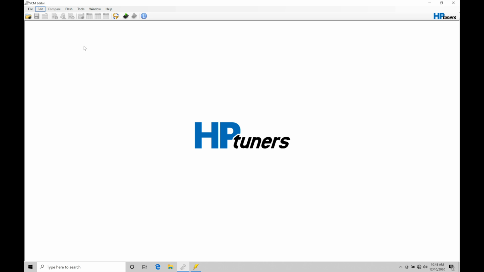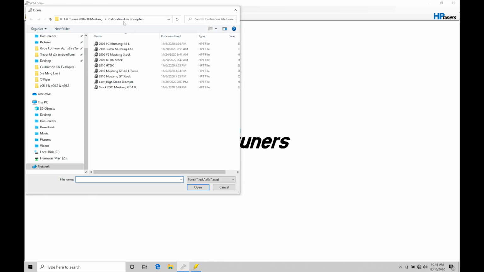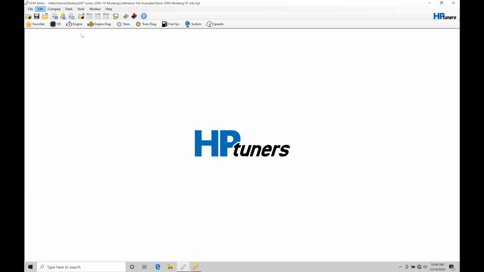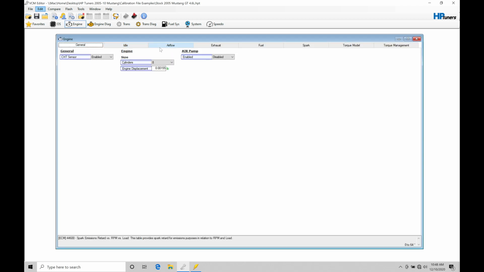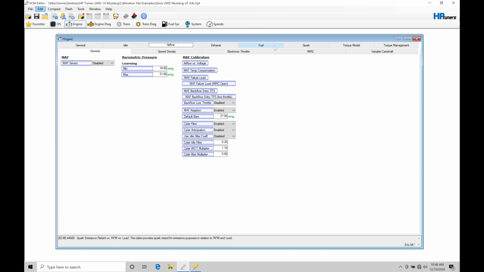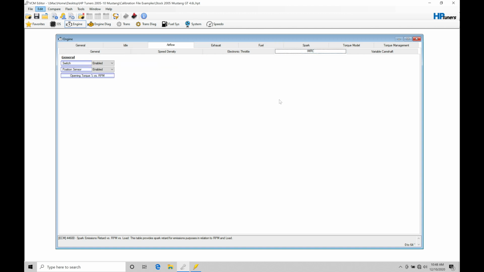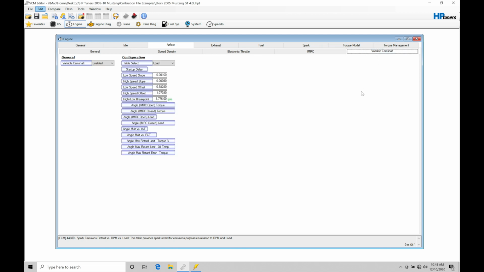First thing I want to do is open up a 3-valve calibration file example. Let's go to File, Open. In our calibration file example folder, I'm going to grab a stock Mustang GT 4.6 liter, so I'm going to grab this very last file, click Open, and then we're going to move into our engine tab, and then go from general into airflow. Under airflow, we're going to be popping into intake manifold runner control in this video, as well as taking a look at variable camshaft within these two tabs here.